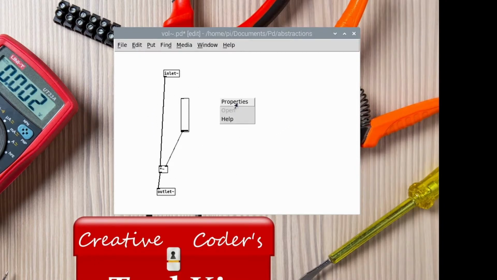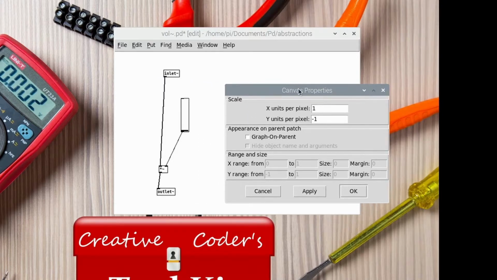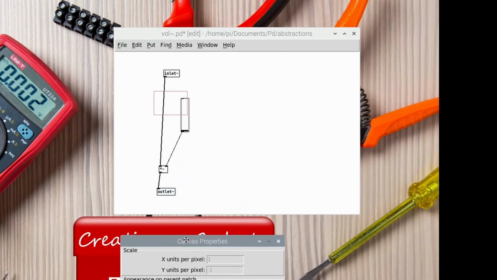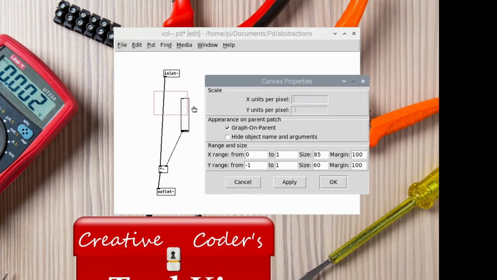And then if we right click and do the properties of the full sketch, so instead of the properties of just this object, the properties of the whole thing, we're going to do something called graph on parent, and then hit apply. And so what we see here is this red box. And that means that when I instantiate this object, it's going to show up as whatever is in this box.